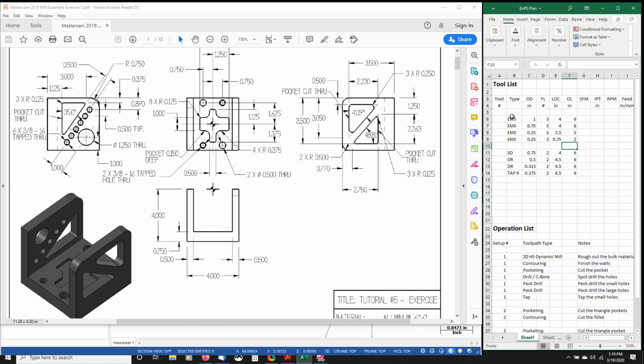Now you notice I'm organizing my tools according to diameter. They get progressively smaller in diameter. Same with my drills, progressively smaller.